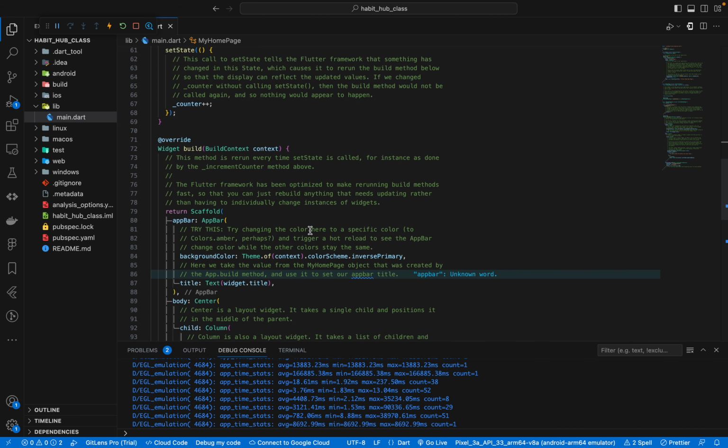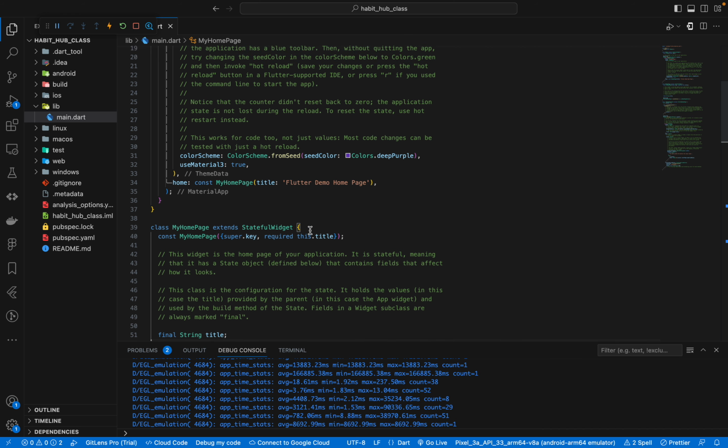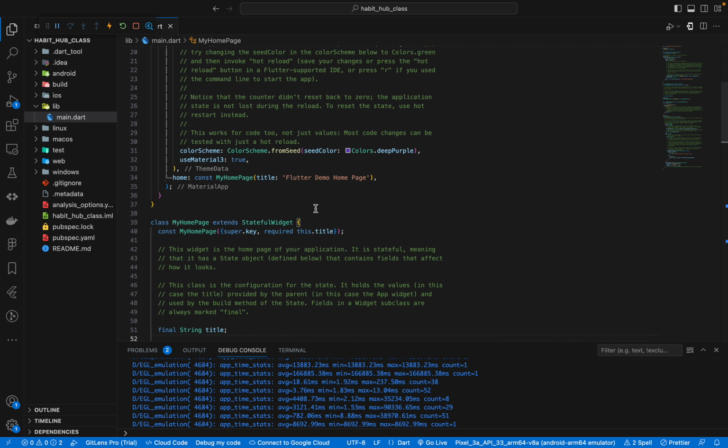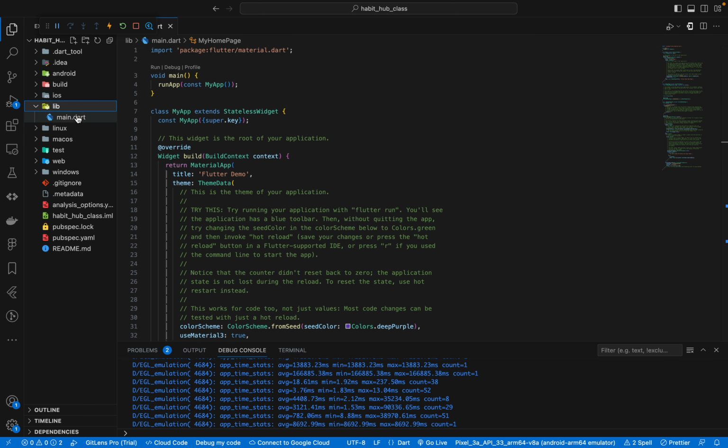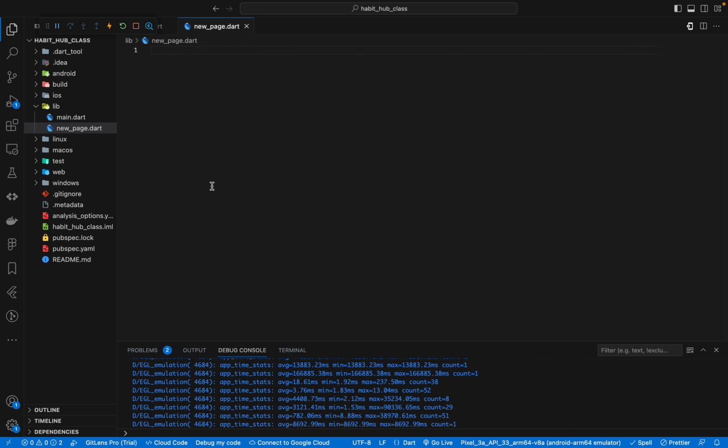For instance, let's create a new file here. I'm going to call it new page. You come here, click on the file, and call it new_page.dart. You need to always end it with .dart, so that VS Code will know that you're working with a Dart file. If you click enter, you'll have a new file.